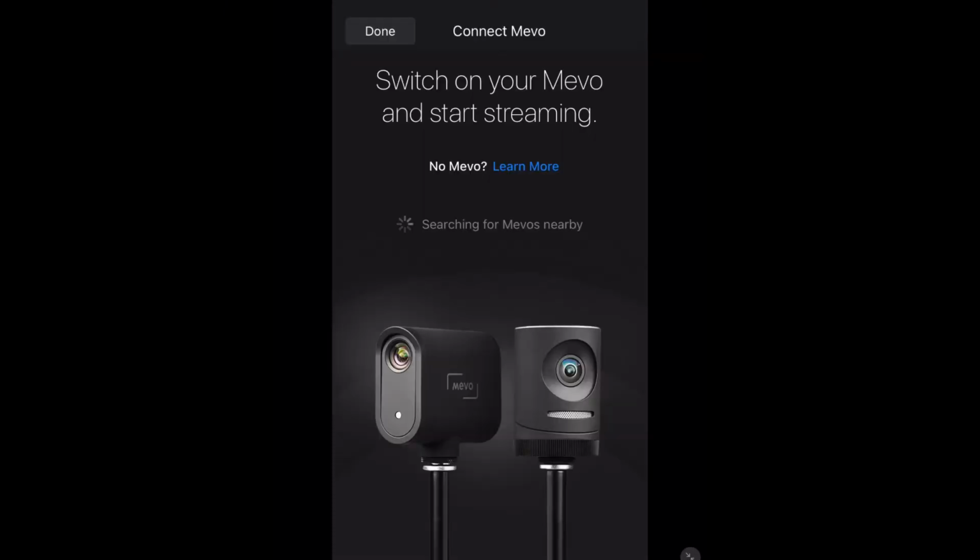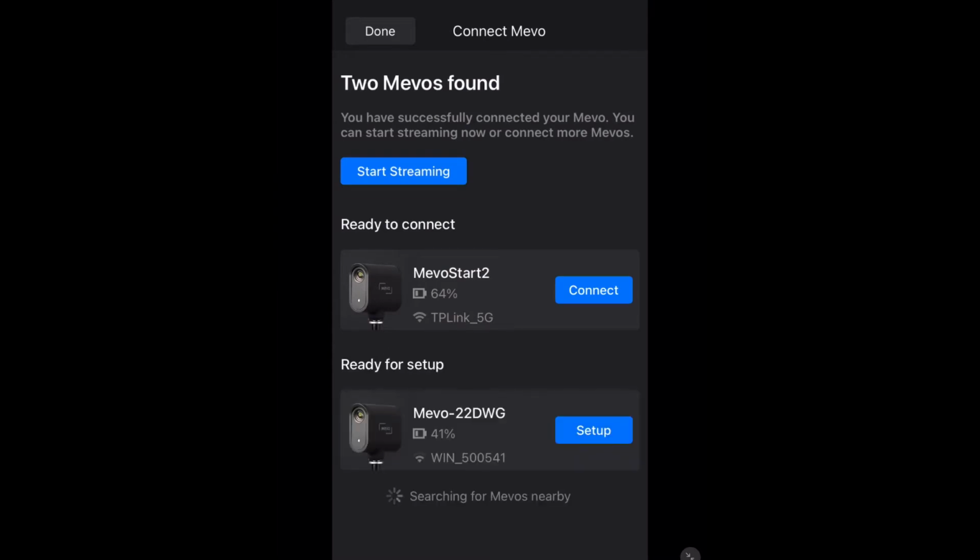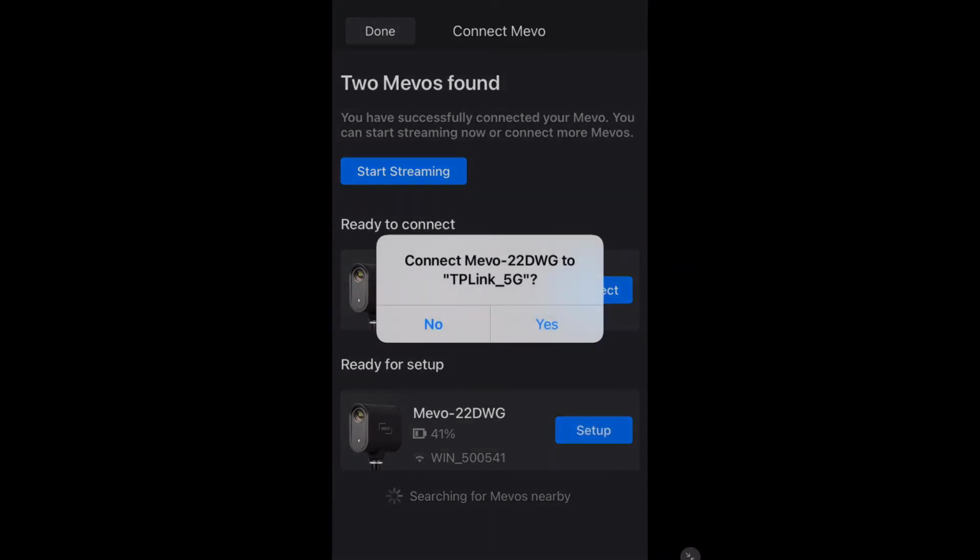So let's look at what it takes to get the Mevo Multicam up and running. We'll start by turning on your Mevo cameras. Make sure your streaming device, whether that be your phone or your tablet, is connected to the network you desire to use. Once the Multicam app has been downloaded, open it up and let it find your cameras.